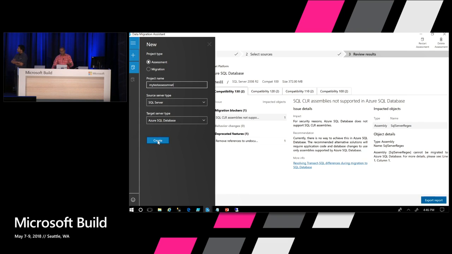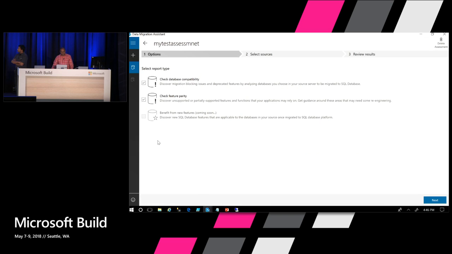Once you create a project, you provide the source server name, and you choose a couple of options first of all. One is check database compatibility and the other option is feature parity. Let me explain a little bit on this. Check database compatibility means: are there any objects like stored procedures or triggers or views in your system that may not be compatible with Azure SQL DB? They might have some syntax issues that are not supported on Azure SQL DB. Those objects need to be fixed before you migrate your schema, right? So you will get all that in the report by choosing this option.